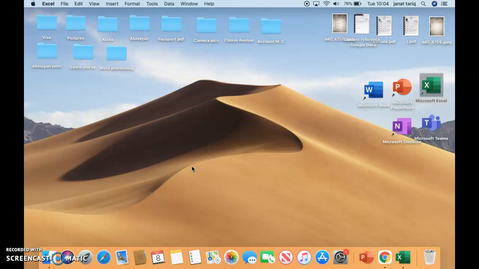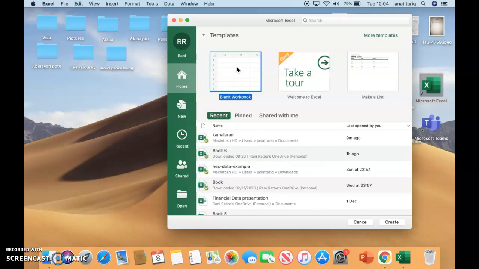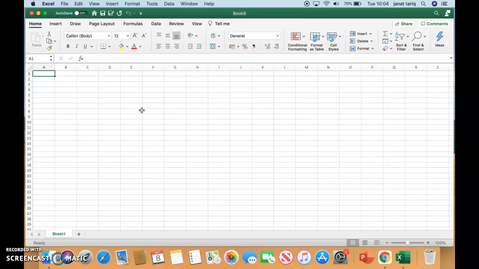I am going to make a video using spreadsheet software. This is a blank workbook. I am going to open it now and type some numbers here.